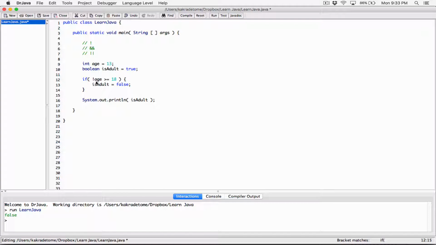Now, because you can't apply the not operator to an integer, age is an integer over here. You can't apply a not operator to the age variable. It has to be a Boolean variable or a Boolean expression. So this will result in an error.